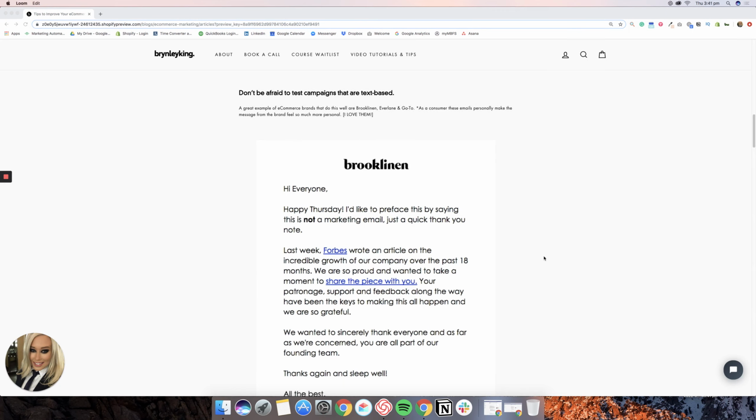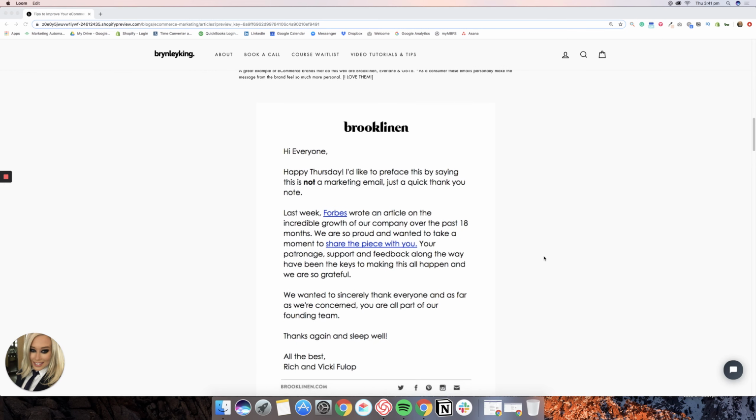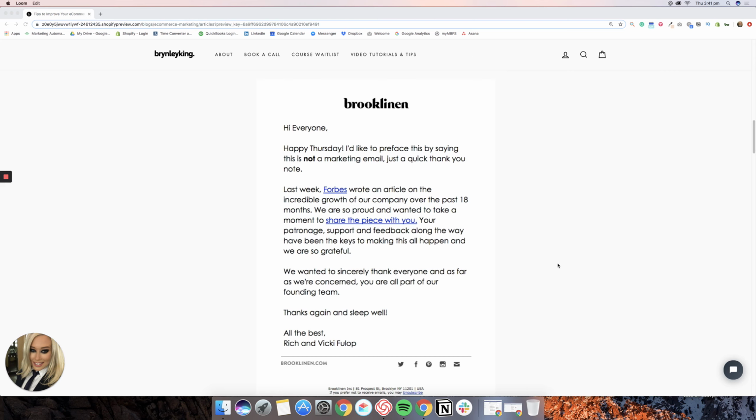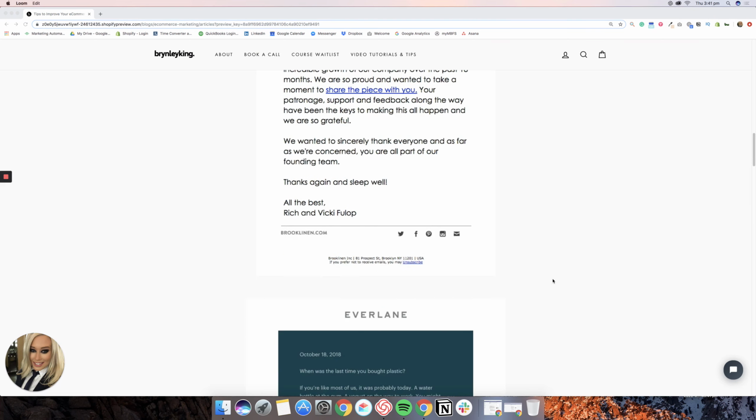So below I've put some examples. This one is from Brooklinen, and if you type into Google Brooklinen plain text email examples, you'll be able to see a wide variety of ones they've used before. But I really love how they do their emails.